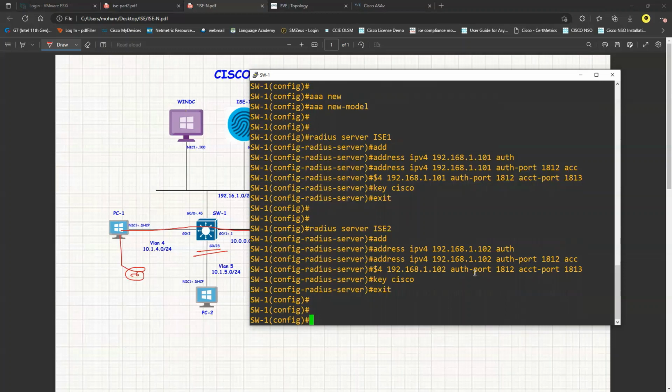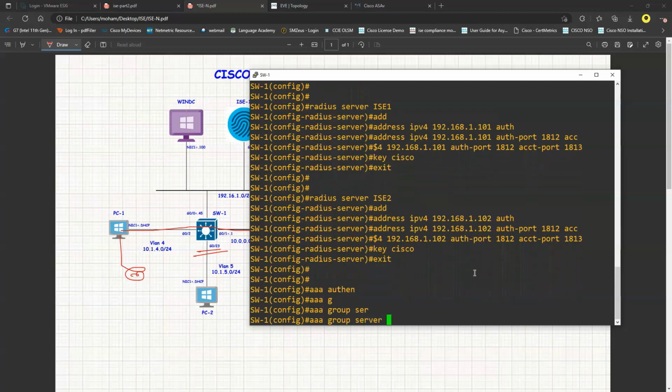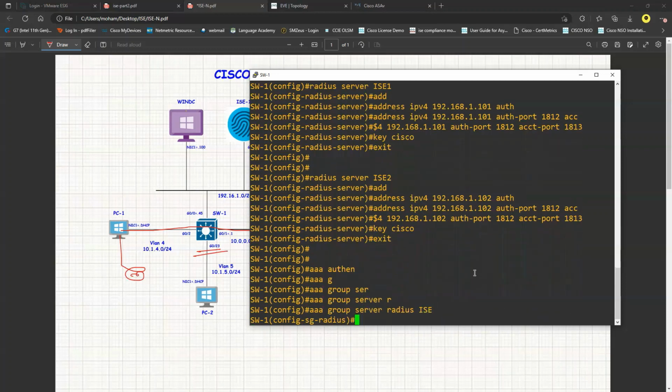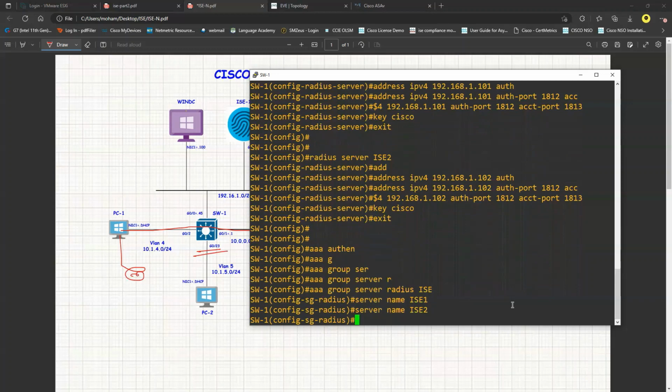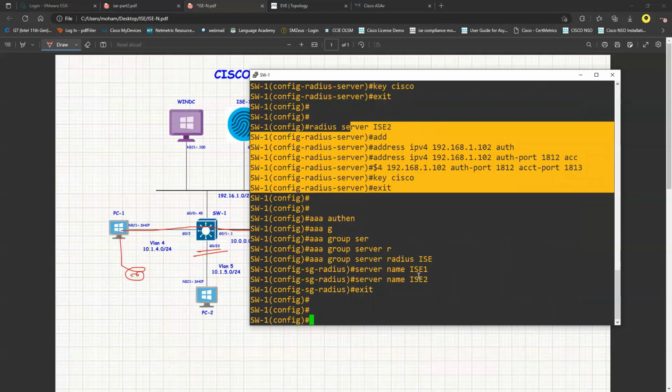So now the next thing is that I want to define these things into a group. So I will say AAA group server radius, because I want to create the server group, which is known as ISE. So this is the name of the group, ISE, but the individual servers are ISE1 and ISE2. Here I can now define the server name will be ISE1 and server name will be ISE2, and exit. So basically I created individual servers, then I defined those servers within a group.